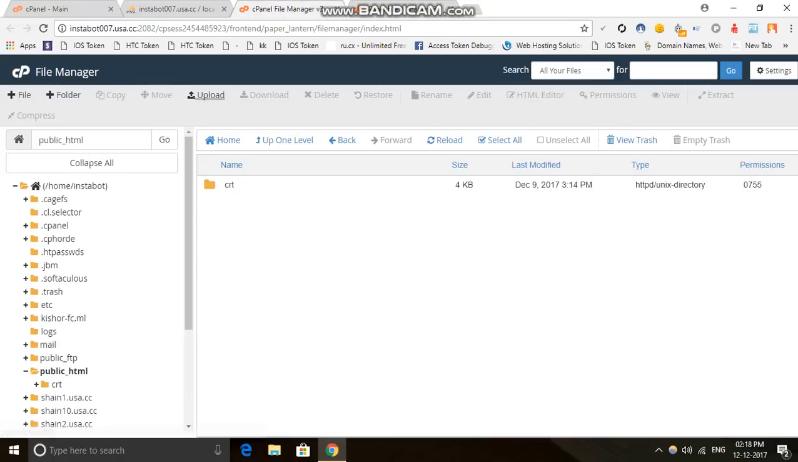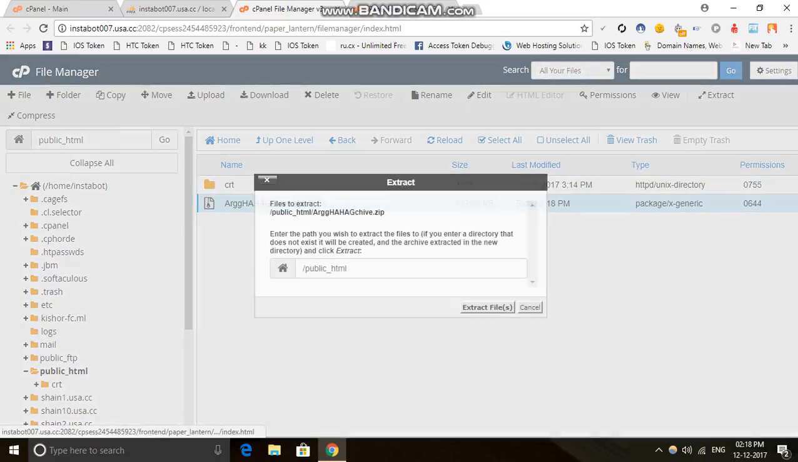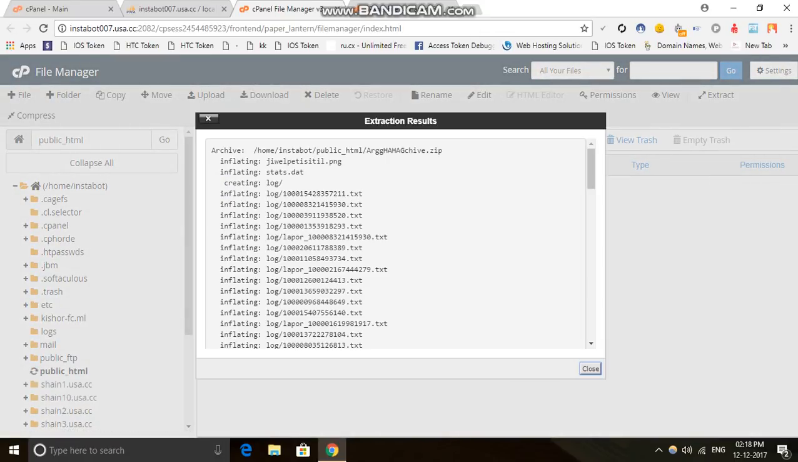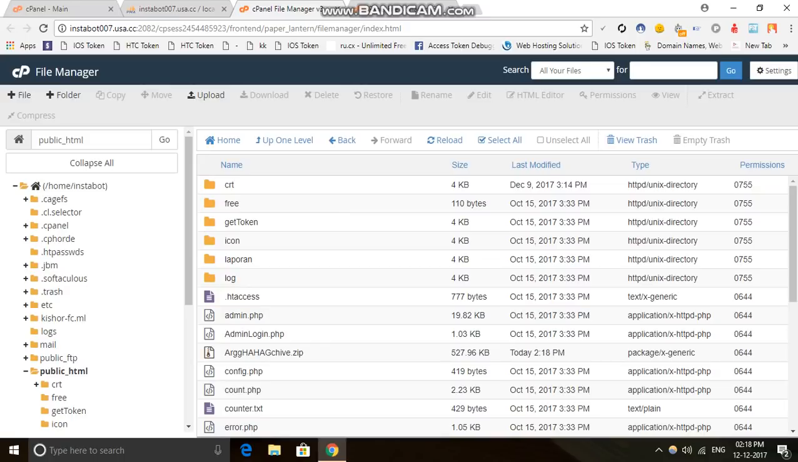Then the next step is to extract the file which you uploaded. Extract the file. Oh, here we have our extracted file. Now you can see it over here. Now the process is to set the database in config.php.